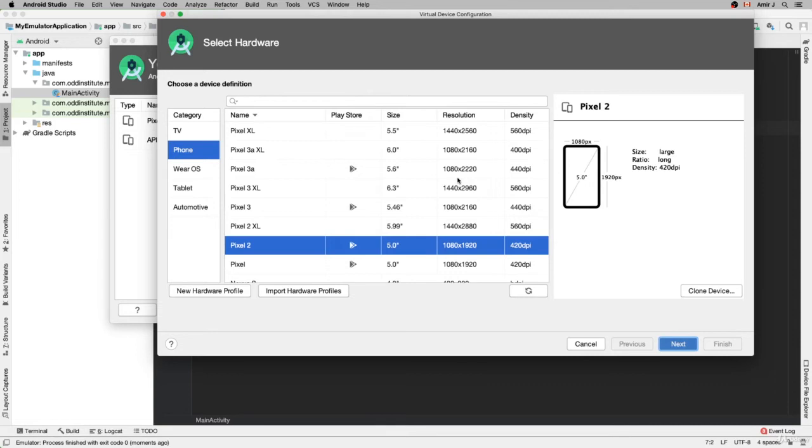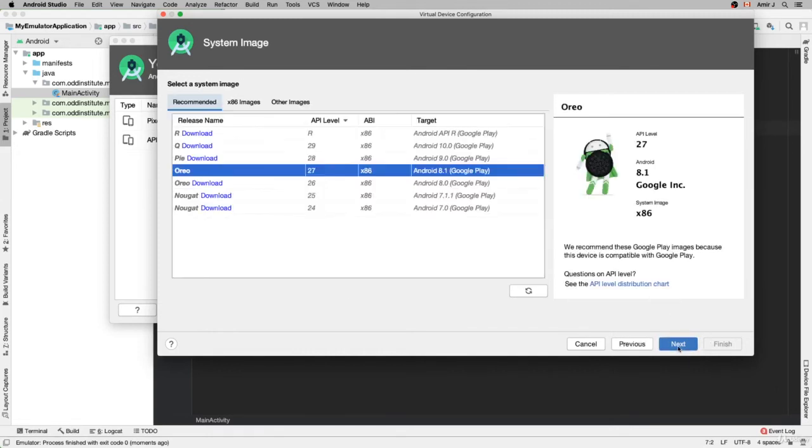In my experience, I have found Pixel 2 to be one of the better testing virtual devices. So if you want to just follow along with me, you can use that one. So you choose the device that you'd like to use for a test. Let's say Pixel 2. I'm going to hit next.